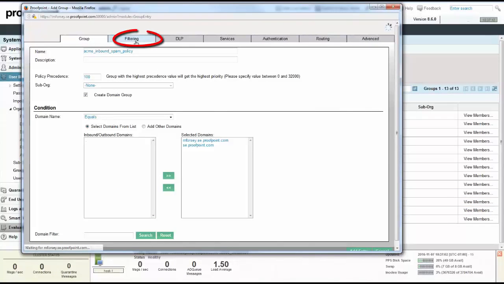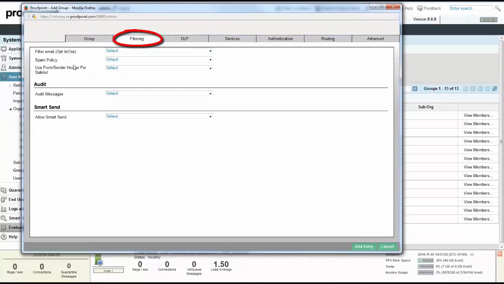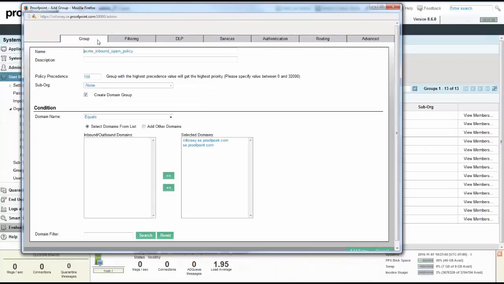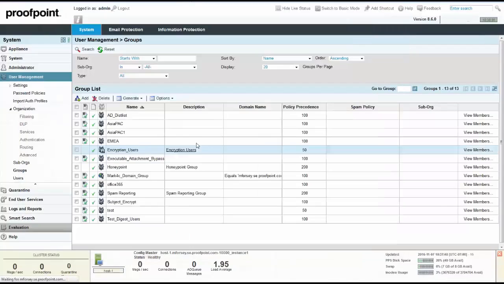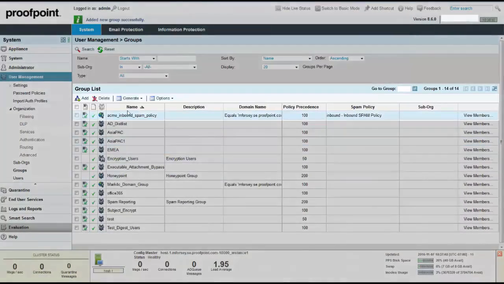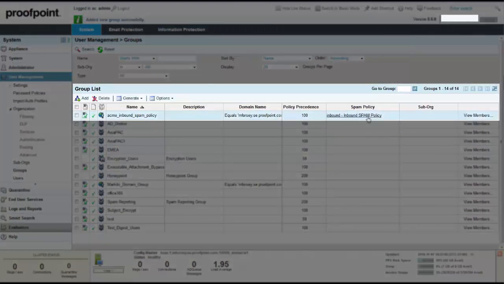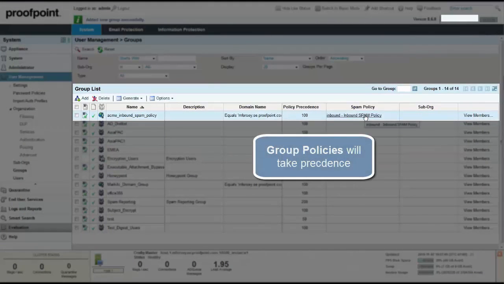Select the Filter tab and then click on the Spam Policy drop-down to select the inbound policy that we previously created. Click the Add Entry button to create your domain group. At this point, any inbound email for this group will be filtered through the recently created inbound spam policy. In addition, this policy will take precedent over the organizational and sub-org policies for our recently created group.